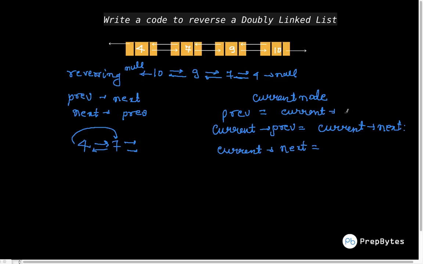So now this is going to be my prev. Now I can simply do current next is equal to prev. So this changes this particular link. Now this particular link starts pointing to null. So this is how it's going to be. Now I have done this for 4. I have changed the links of 4. I have to do the same thing for 7.